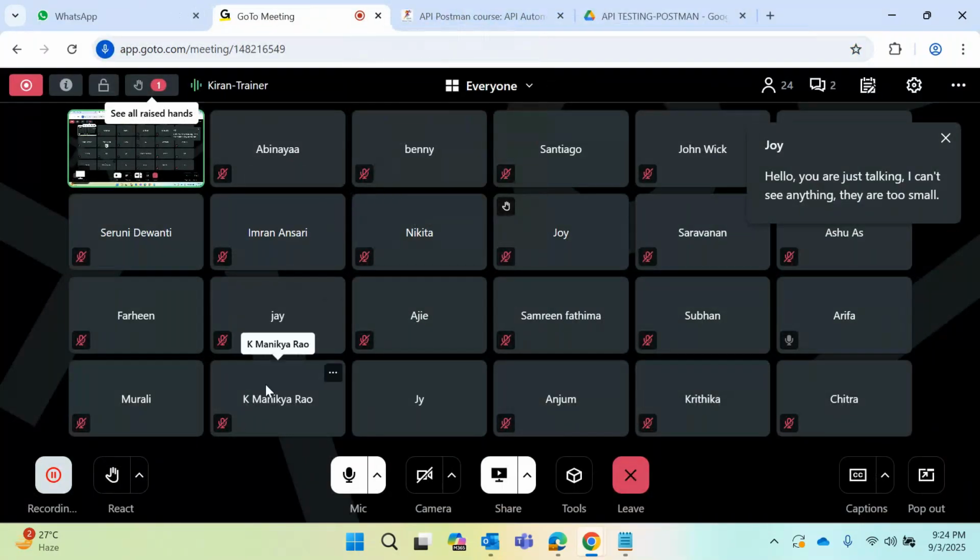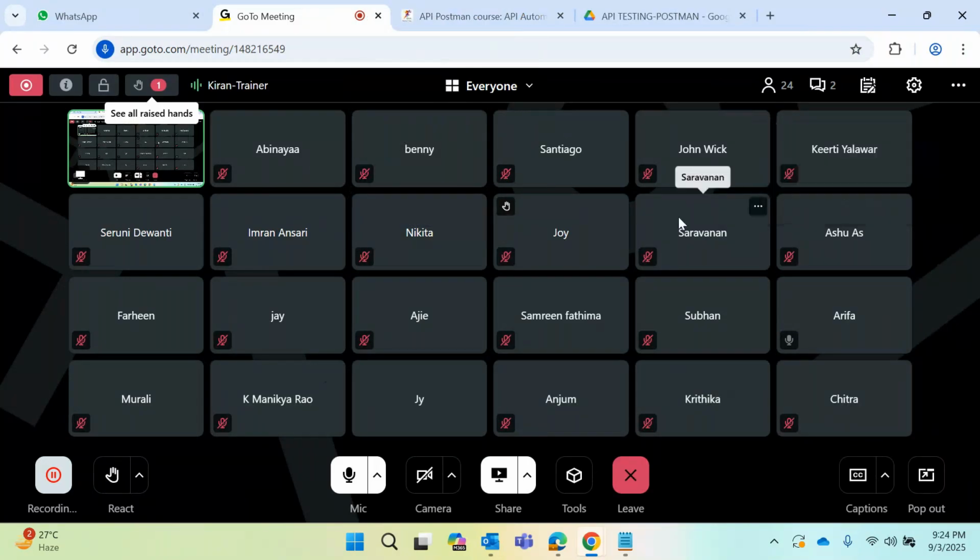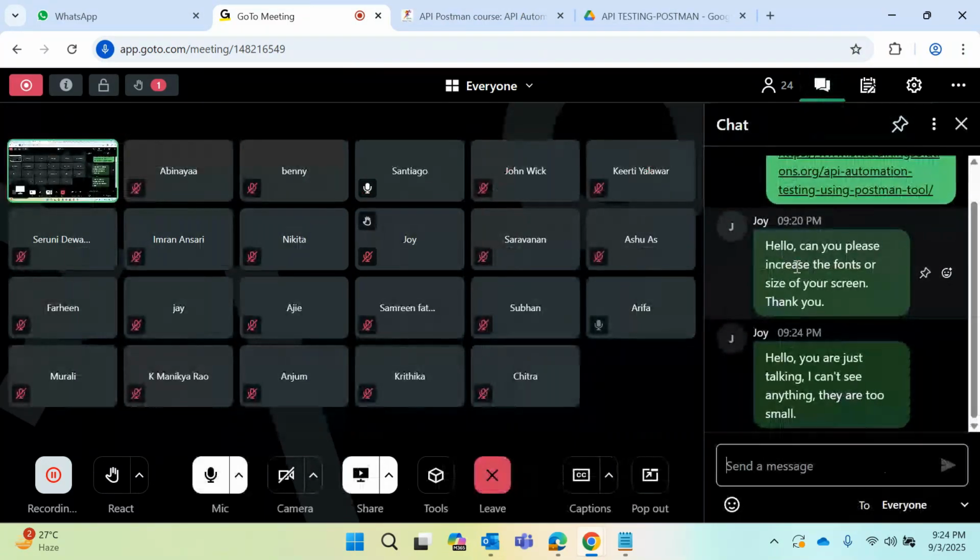Okay, guys, is my screen share visible? Yes, I can see everything. Yes. Okay, cool.